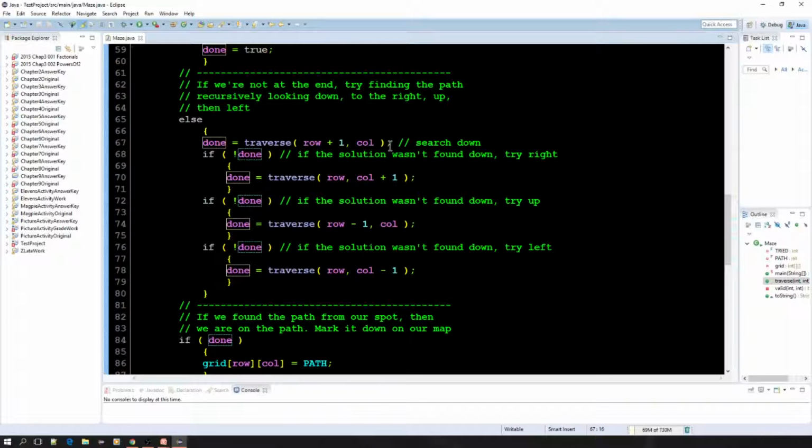Otherwise, if when I search down it doesn't find a good path, I'm going to try the path to the right. So here I am taking the path plus the coordinate point to my right. If that's successful, I'll return and I don't have to do any of these other paths. I know that I'm done. Otherwise, I'm going to try from my coordinate point up. So wherever I'm at, I'm going to the coordinate point just above me. If that doesn't work, then I'll try it to the left.